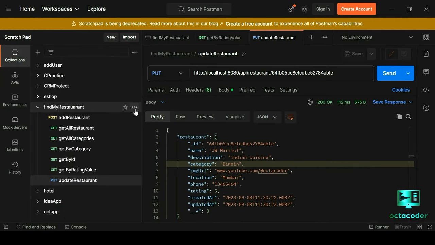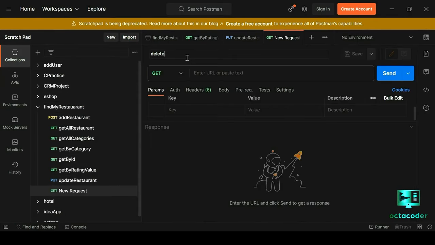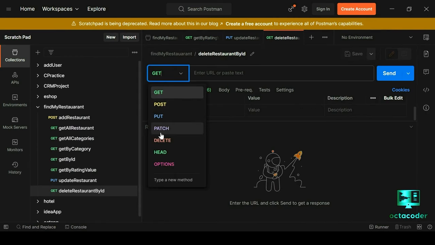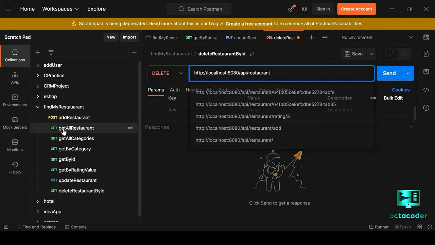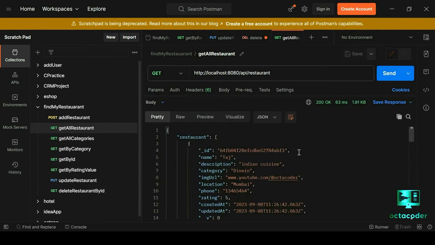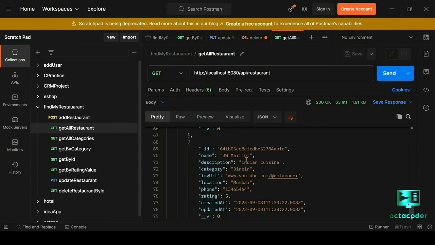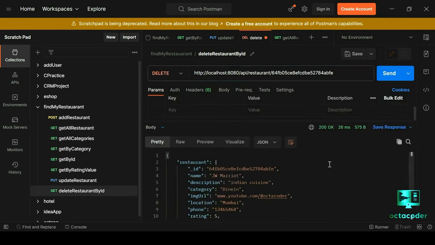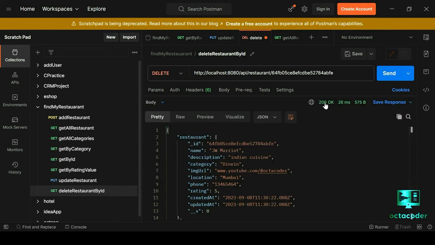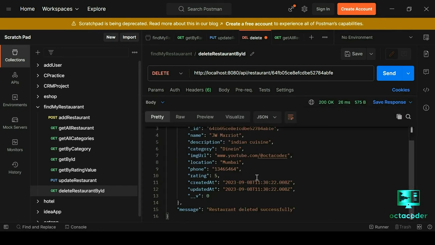Let's add new request here and give name delete restaurant. Okay, and http method select delete. Then API URL after restaurant. Let's fetch all restaurant and here let's copy this last document ID and paste here and click on send button. And there you go. We get response 200 and restaurant deleted successfully. Great.